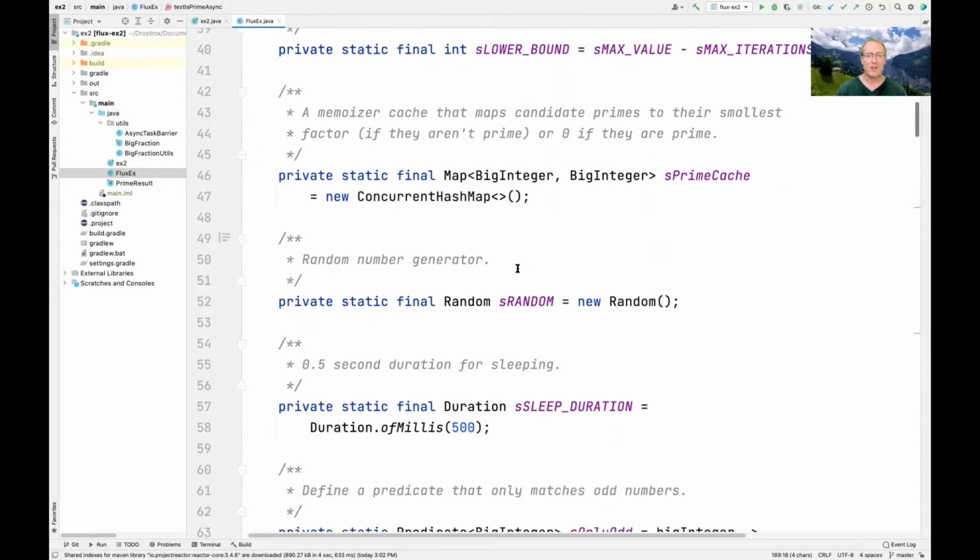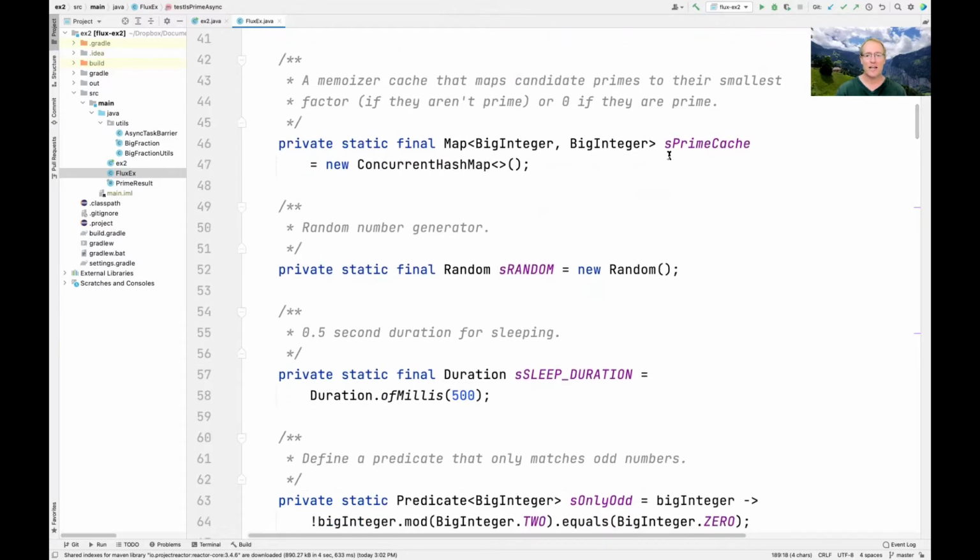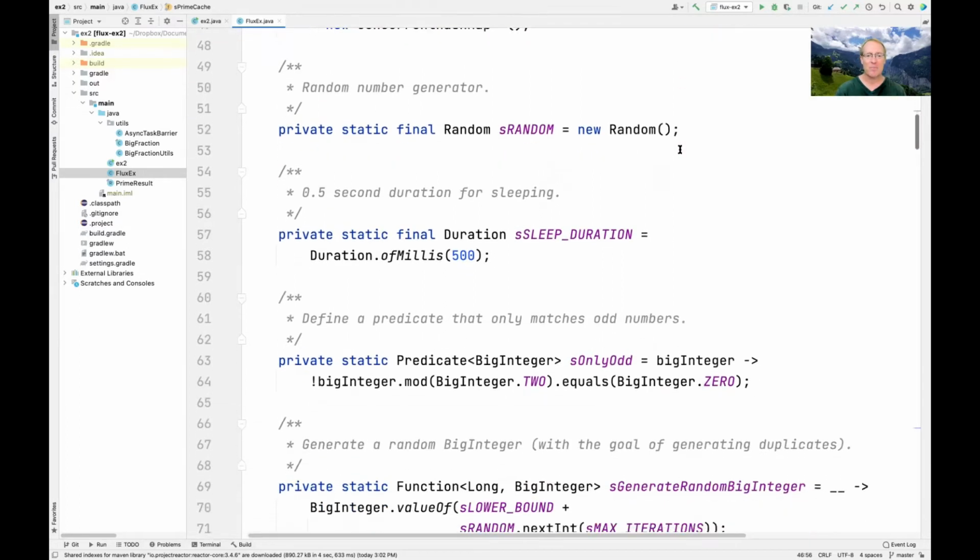The reason we want to have the duplicates generated is because we're going to showcase something called a memoizer cache, which is implemented here as a ConcurrentHashMap. And this is used to map candidate primes, which are the keys, to their smallest factor if they aren't prime, or 0 if they are prime, which are the values in the map. And you'll see how that gets used to avoid having to recompute whether or not a large number is prime repeatedly. Let's now go ahead and take a look at a couple more fields.